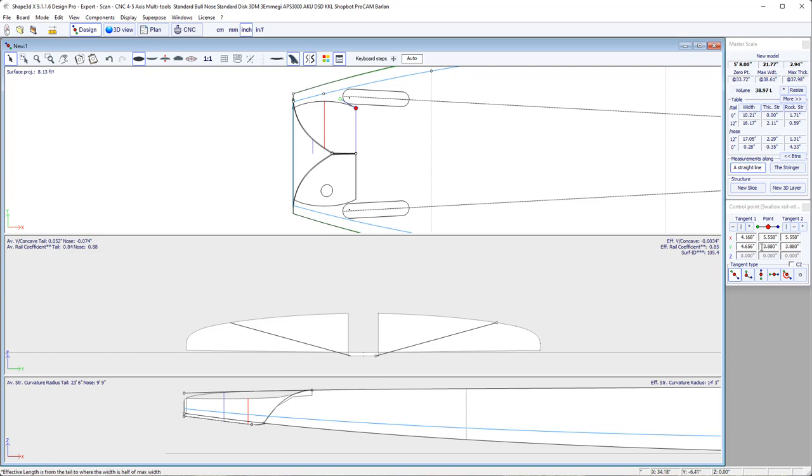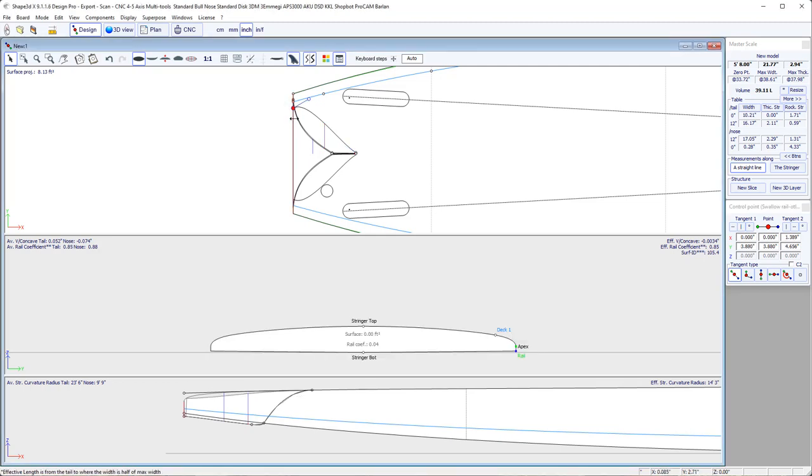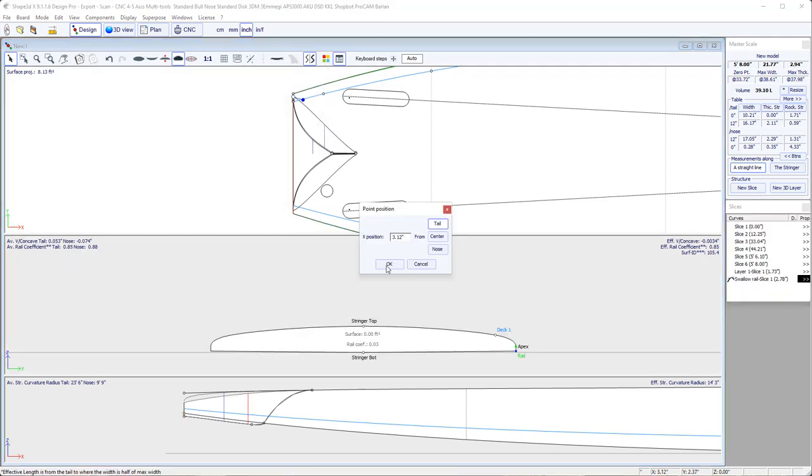So make it here, almost at the center, 0.1. Then do it like that.